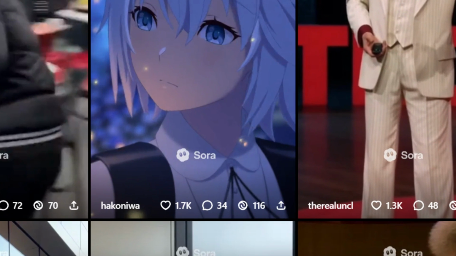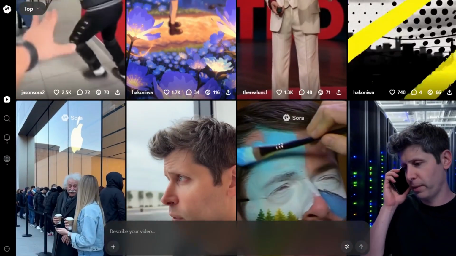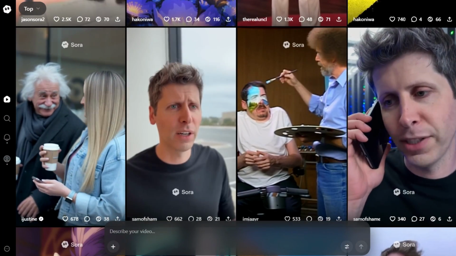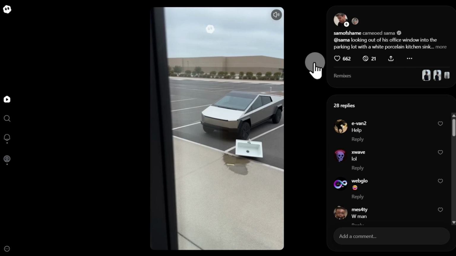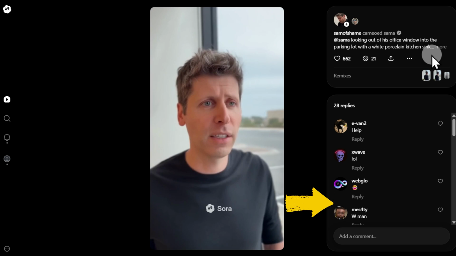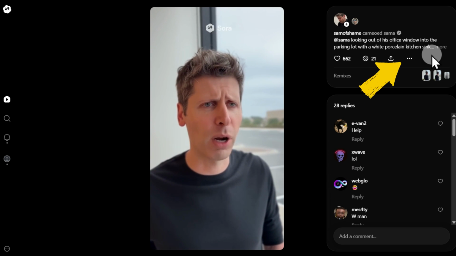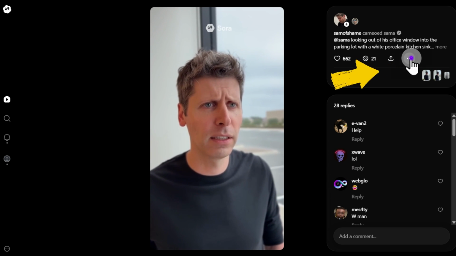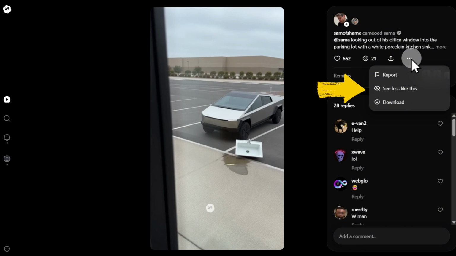Each video in the gallery includes familiar elements: likes, comments, and the share and remix buttons. When watching a video, you can access more information: the prompt text, Cameo elements, and comments from other users. The 3-dot menu allows you to report a video, hide similar ones, or download it.